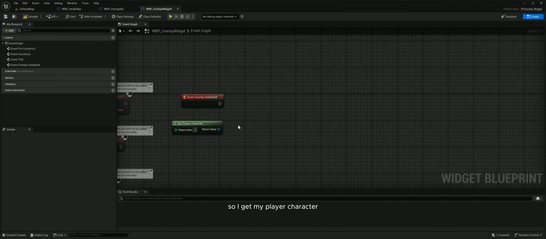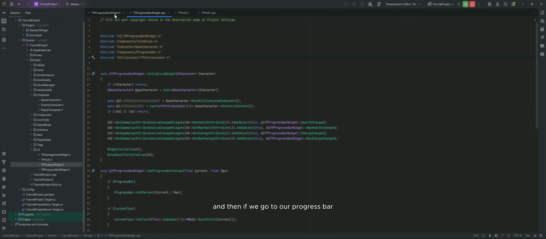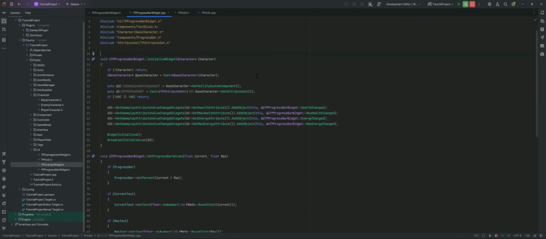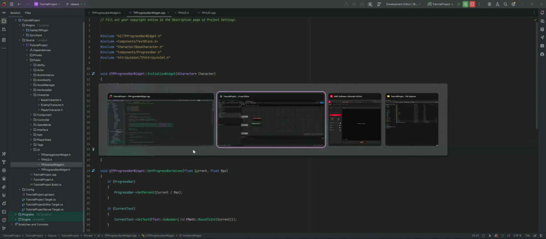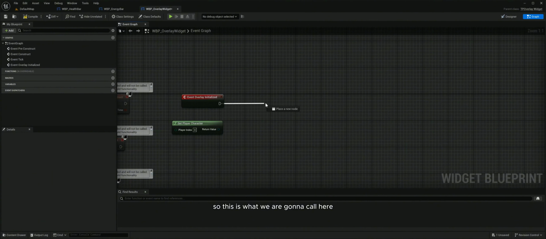I get my player character, and then if we go to our progress bar, we have this initialize widget function, which requires a character so that it can get the ability system component and the attribute set and all that to bind to it. So this is what we are gonna call here.